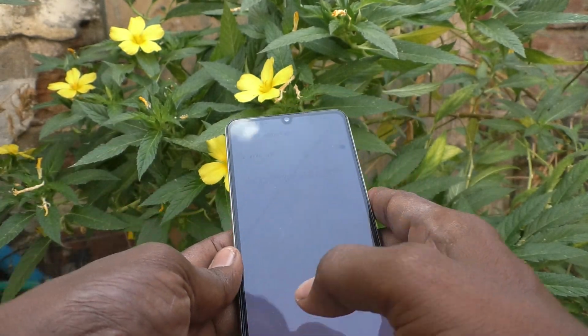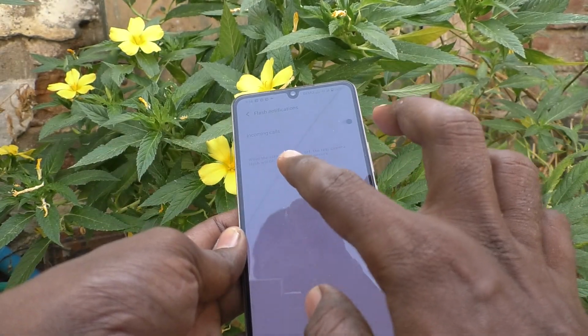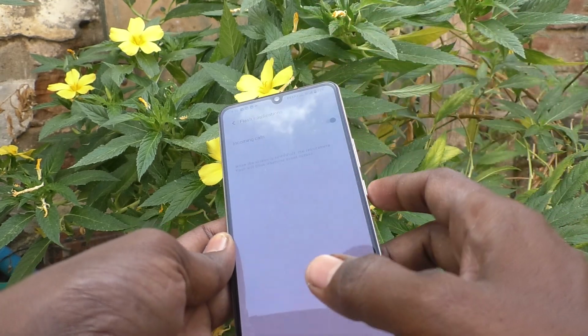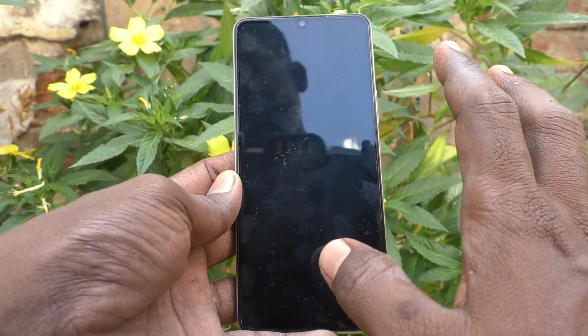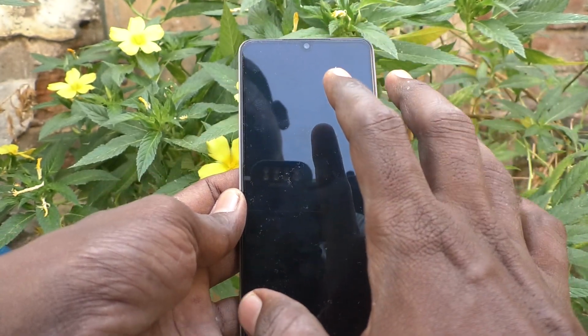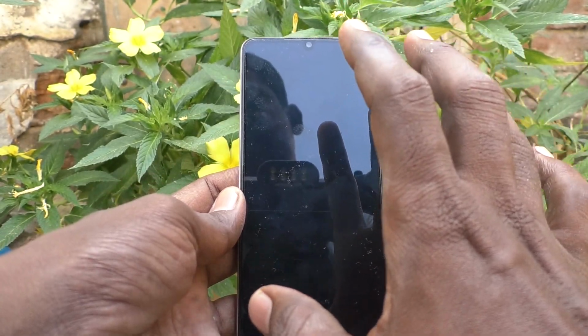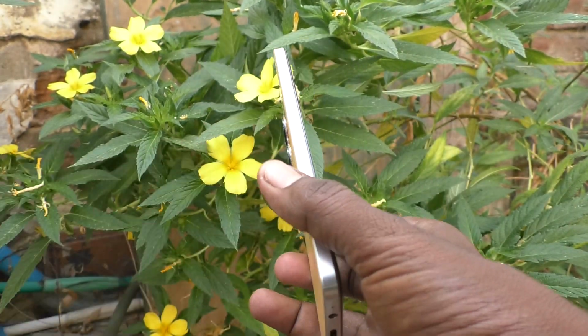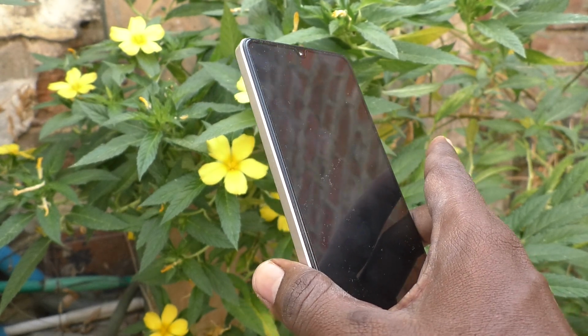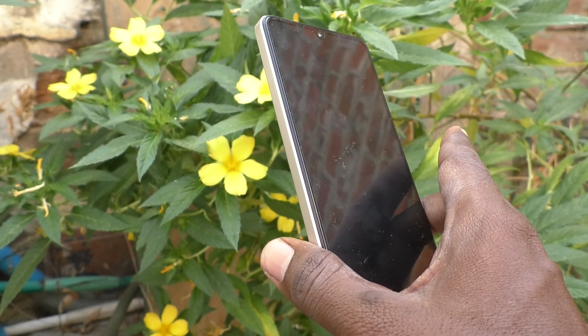Now the screen is turned on. For this purpose the screen should be like this. Screen is turned off and flashlight notifications will appear now, if you are receiving incoming call. Now we will check. I make a call from another number.